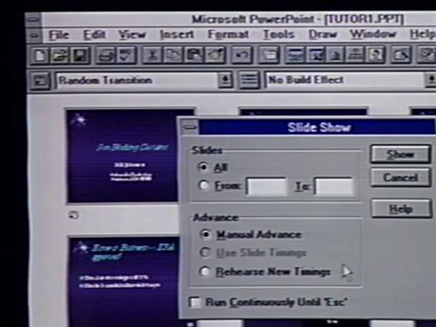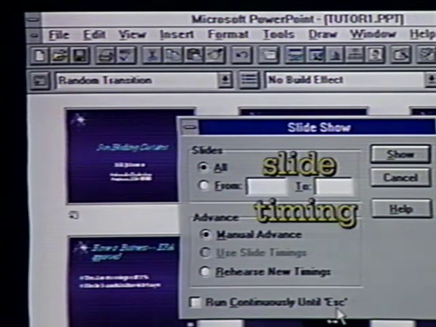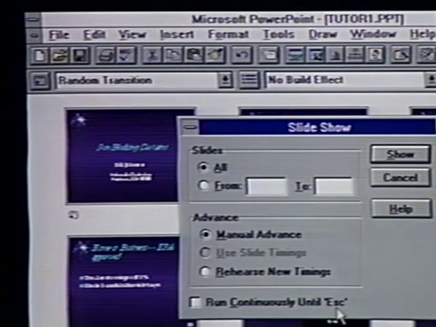If you want to assign a time to each slide, choose the Rehearse New Timings option in the Advance section. If you want your show to run repeatedly, choose the Run Continuously Until Escape option. Let's time our slides. We select the Rehearse New Timings option. Now we select the Show button and we see the first slide.